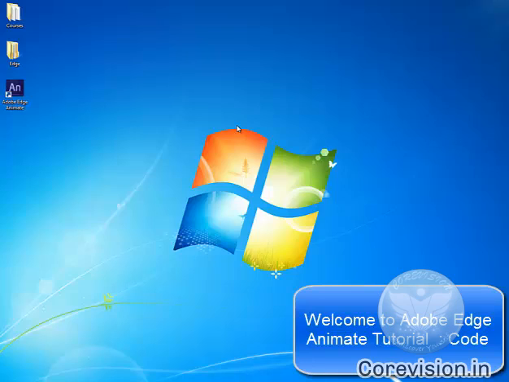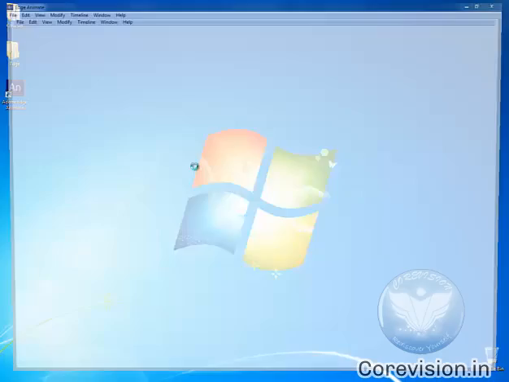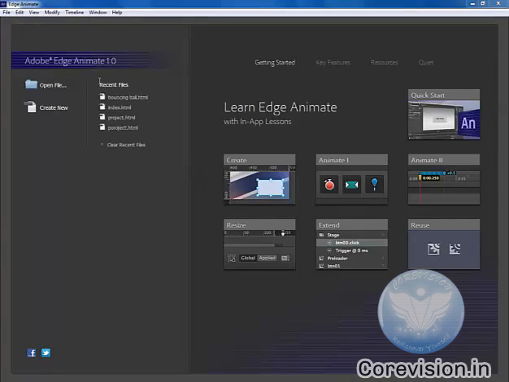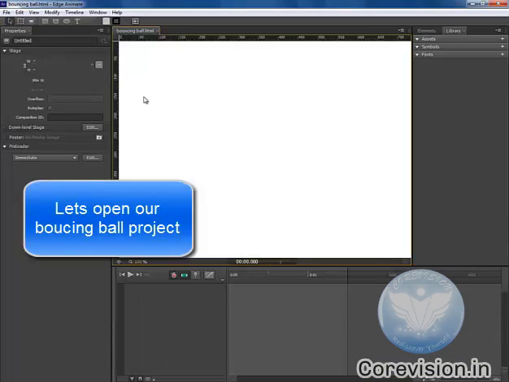In this tutorial, we will be learning about the code panel in Adobe Edge. First of all, we are opening our bouncing ball project. This is the bouncing ball project that we have created.